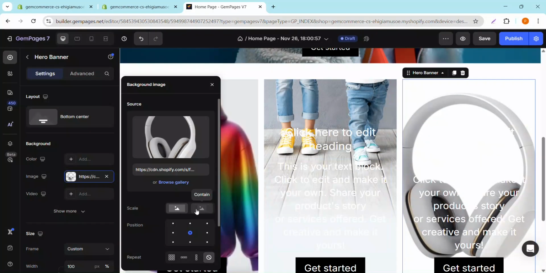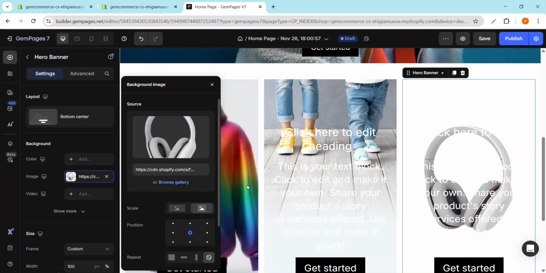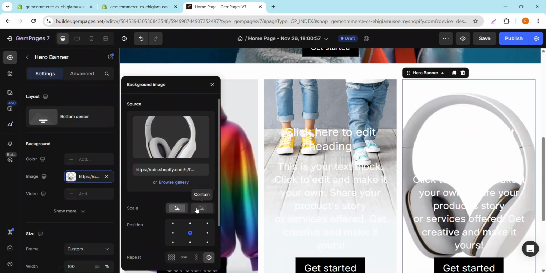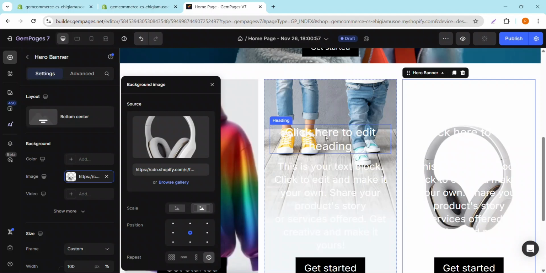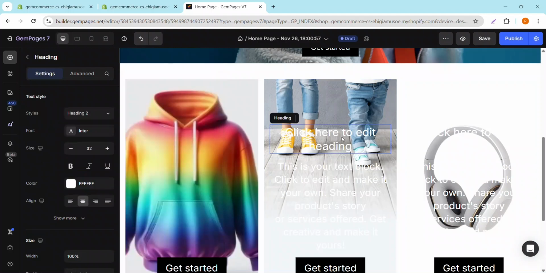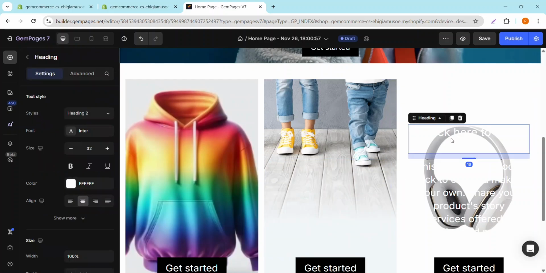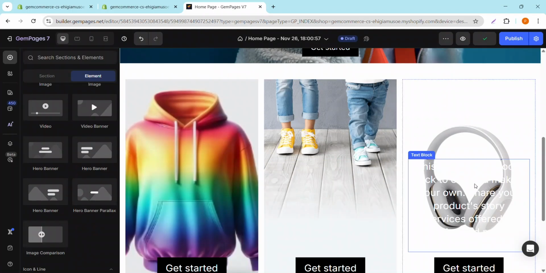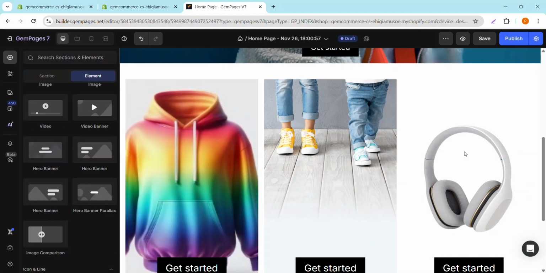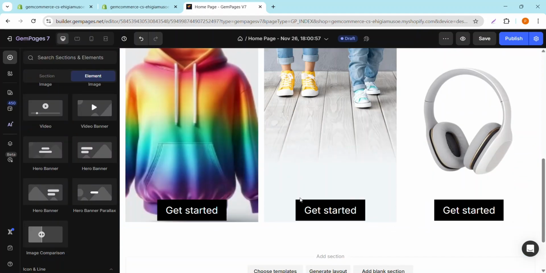Okay. For the third one, I'm going to use this earphone. So you can also scale it. This one is contain, and the other one is cover. So I'm going to delete the text. We don't need it. Take it out.